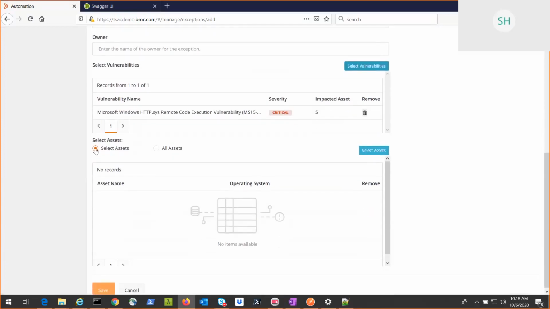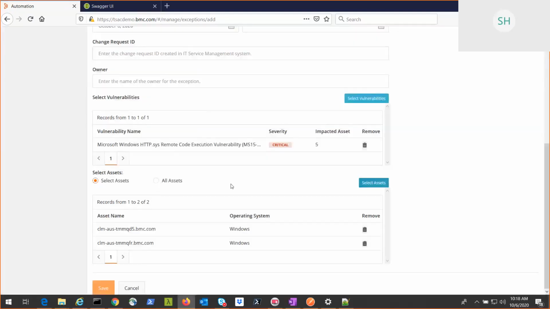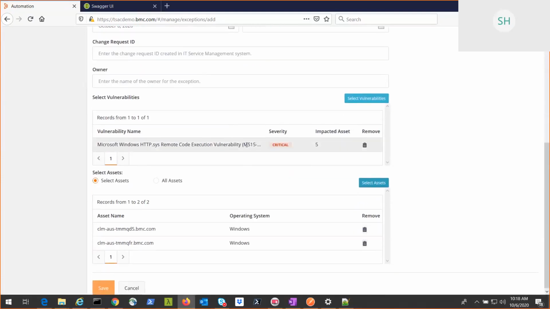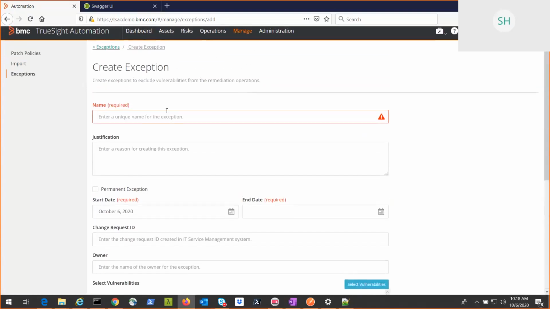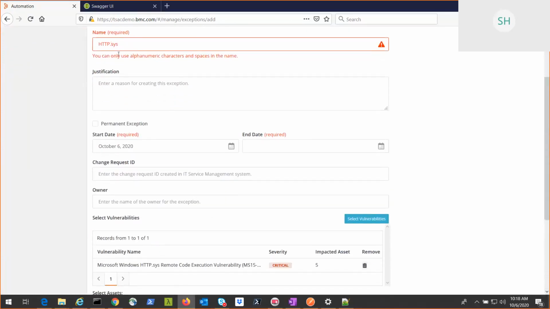You will also have the option of selecting individual assets which are assigned to this vulnerability. So you can select individual assets, or you can say all assets as well. The vulnerability you can put in the name. We can put in something like HTTP.sys as the name if we want to.